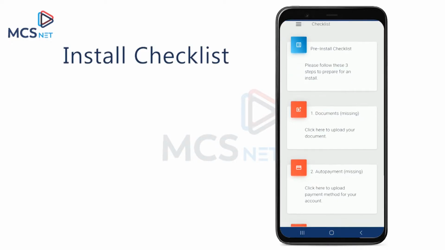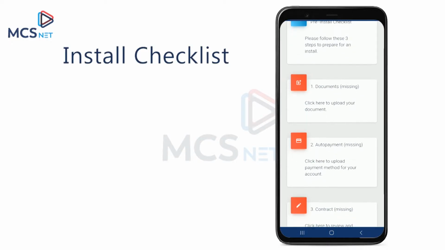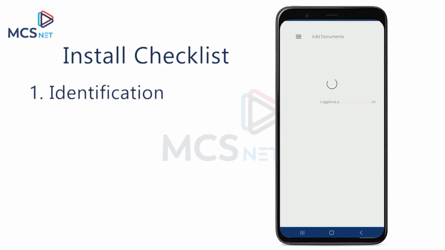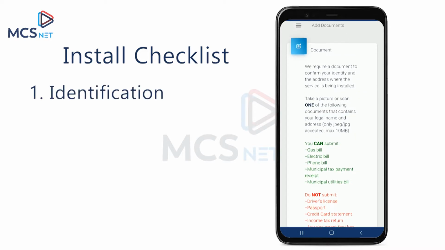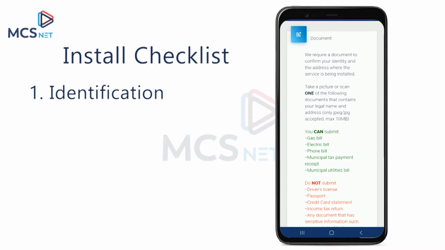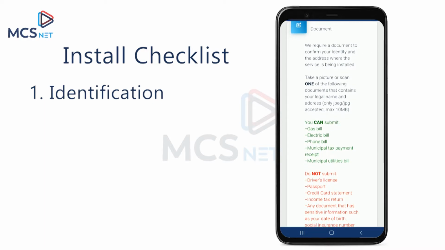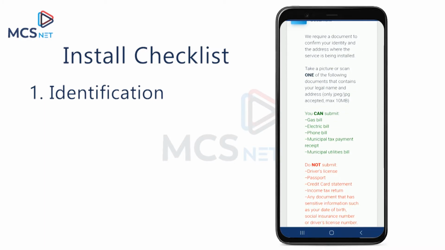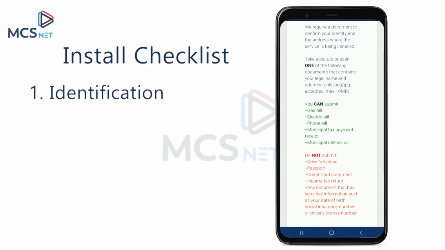There are 3 steps we ask you to complete prior to scheduling your installation. Number 1. Identification. We need one picture of a utility bill or other proof of residence with your legal name and the address of the new installation. Files should be in JPEG format.